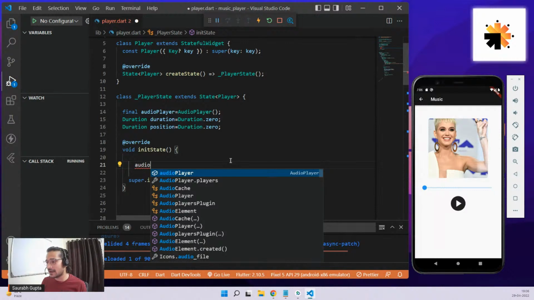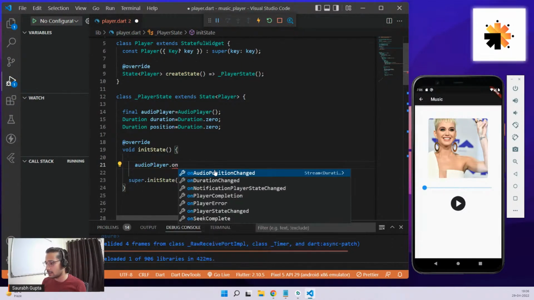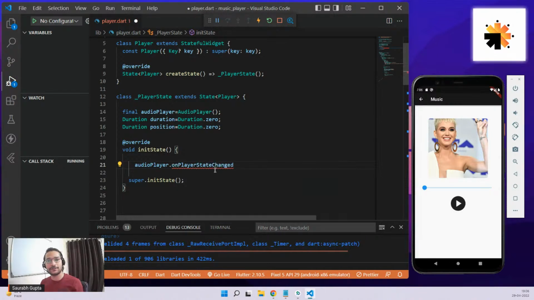So audio player. So guys, see now. I again have my init state function, which I've basically made to perform a few things whenever my widget loads the first time. So whenever this screen loads, I'm basically adding a few events. And the first event I need is on player state changed. Whenever you pause or play your audio, this is the event that will be fired. So dot listen, and it will listen to that event particularly.